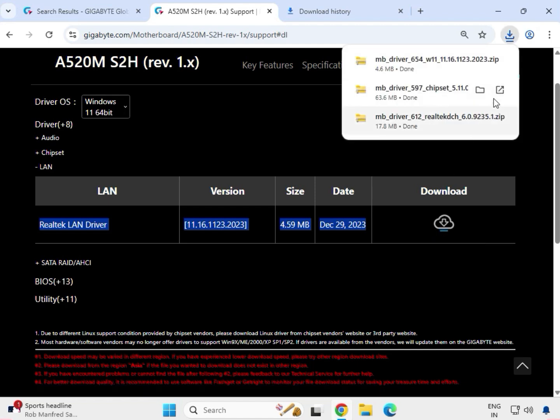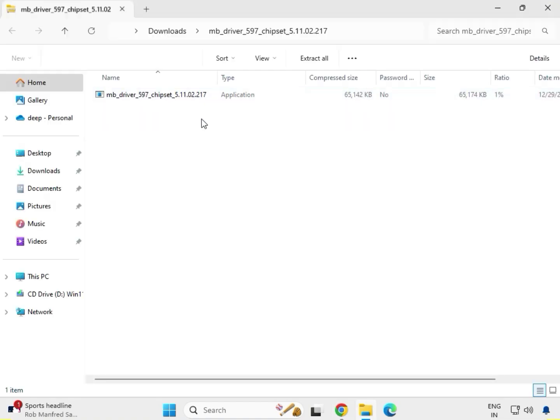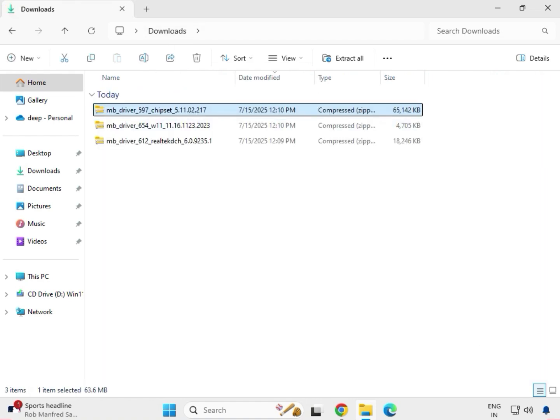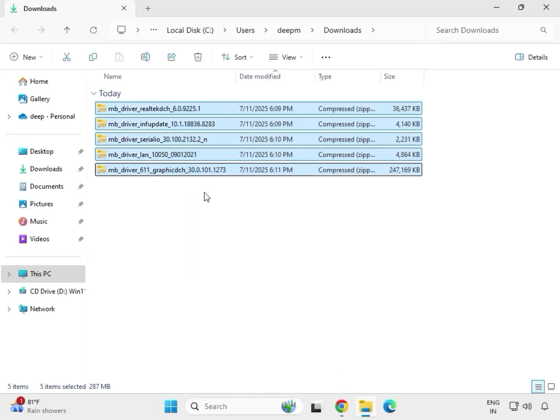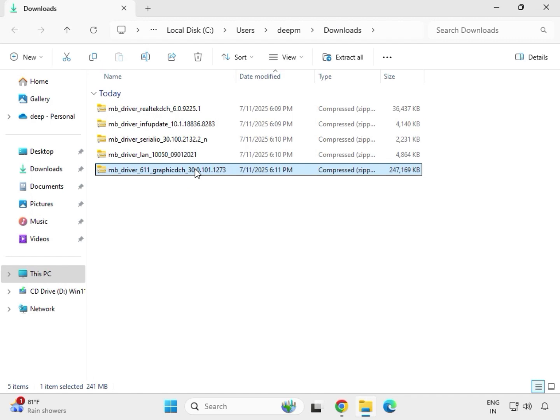It is completed. Then you can just click on this icon, so you can open the download folder directly. So these are your drivers. One by one, just extract first.